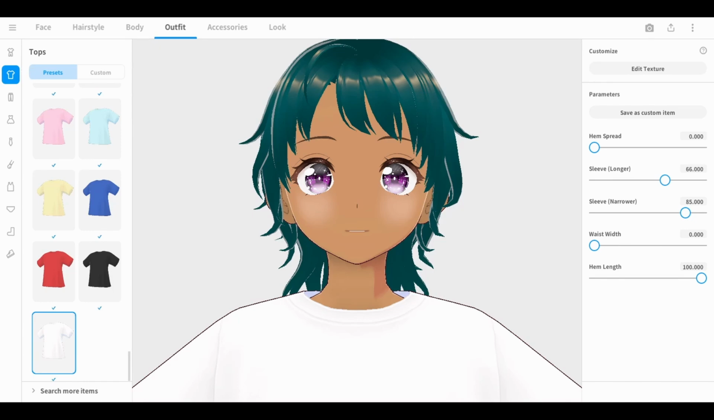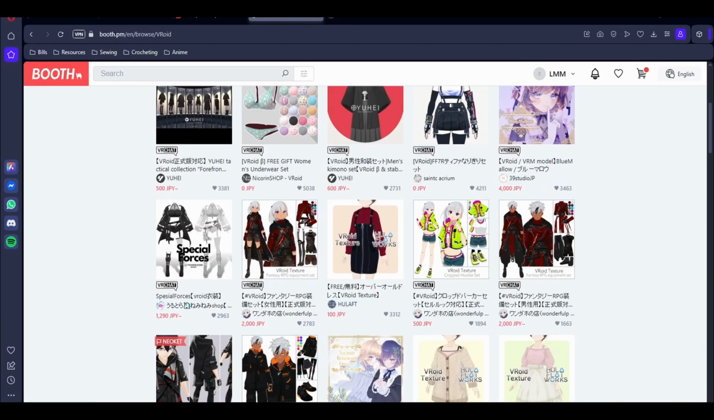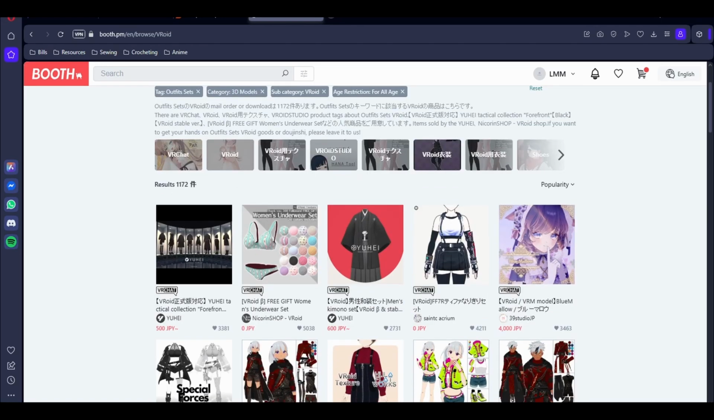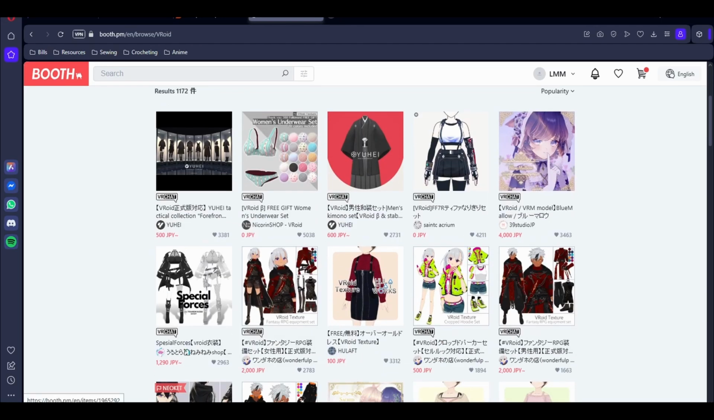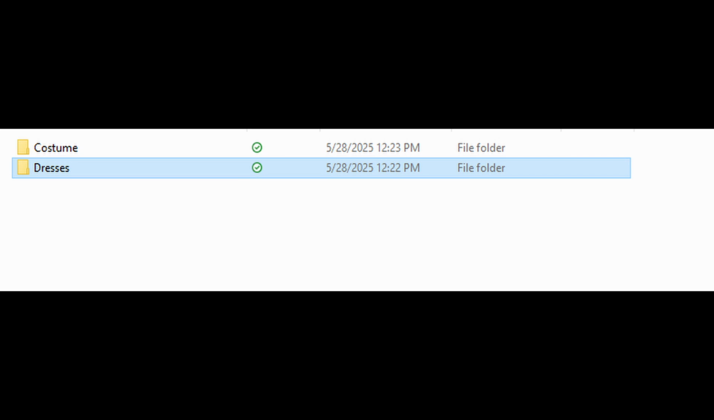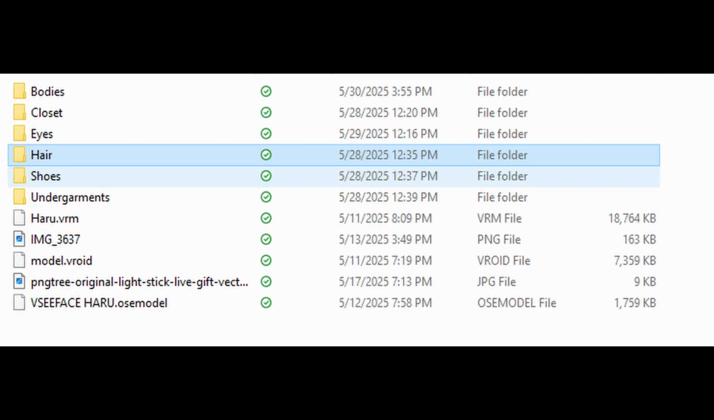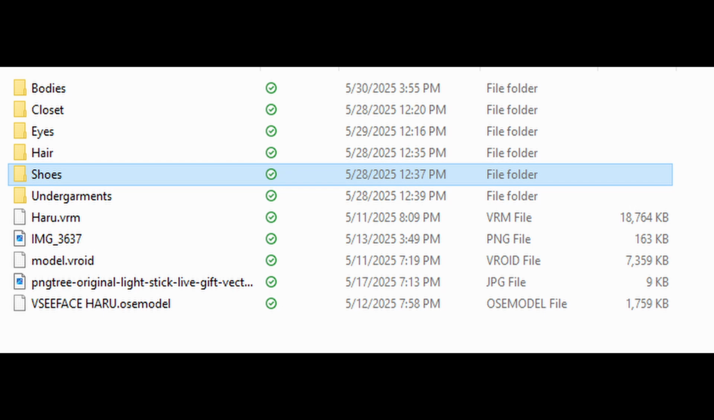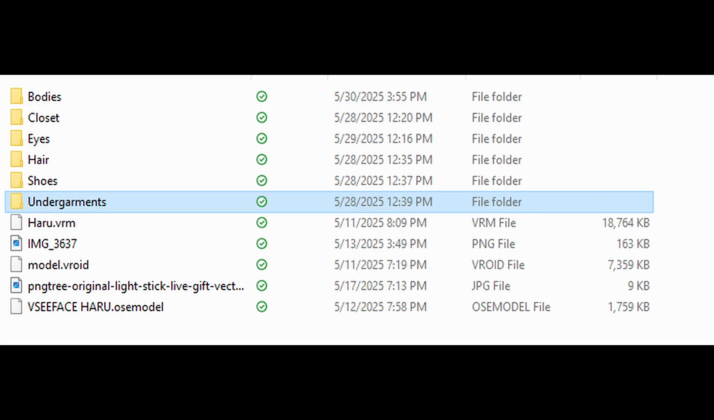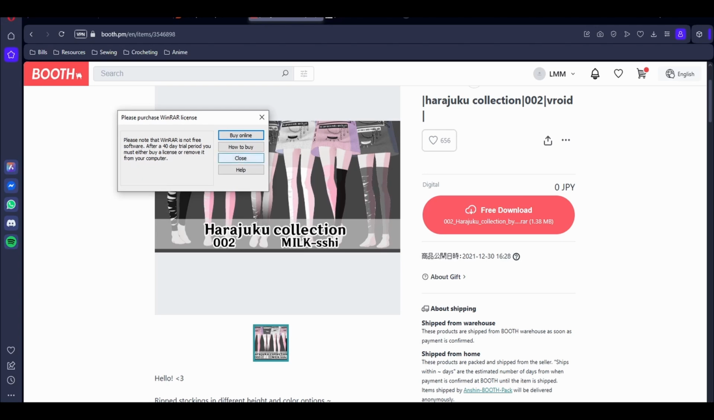On Booth you'll find loads of free and paid options. Even with paid ones, some creators offer free versions or redirect you to Pixiv Fanbox, which is kind of like a Patreon. I like supporting creators this way. I recommend making a folder system and call it your closet. It's honestly like a digital dress-up game at this point, and I love scrolling through Booth and window shopping for cute new pieces.